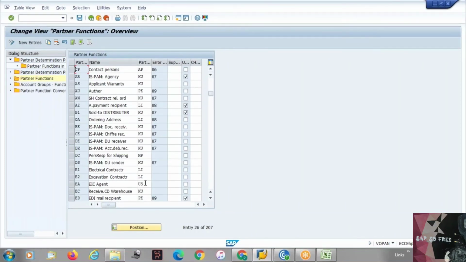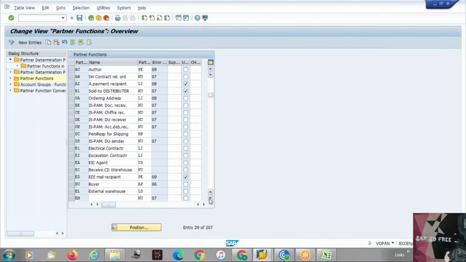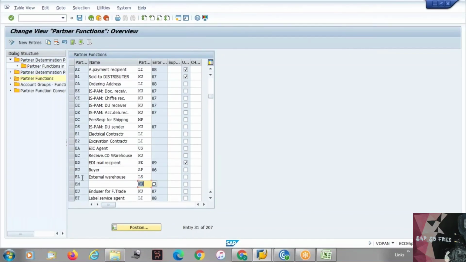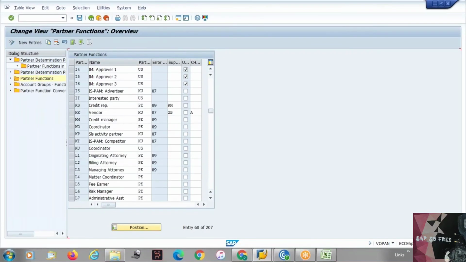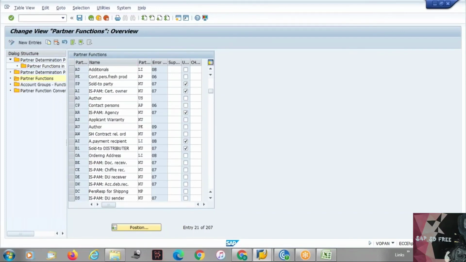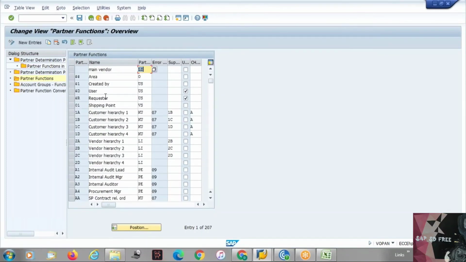Again here, US, I think someone might have deleted this US, but some error was coming. If it's employee responsible, it's EM, I think. There is a partner function for employee responsible also. Then if you have some forwarding agent also, there's something called a forwarding agent, I just forgot. Anyway, at the moment we don't need to worry much about it. We'll see it later when we come to the topic.